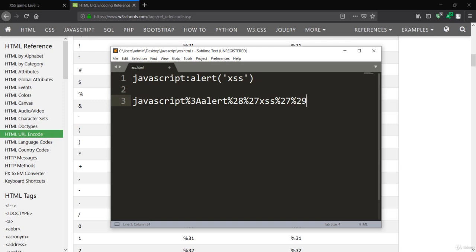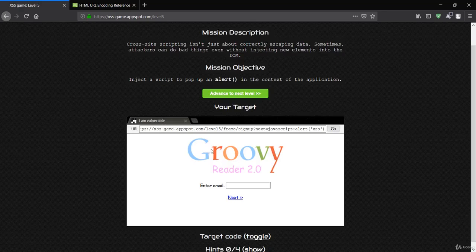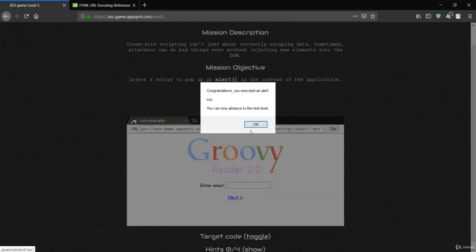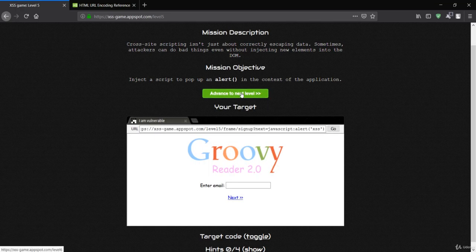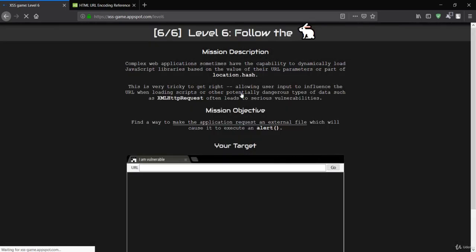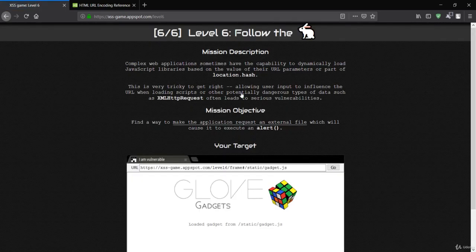So you can simply copy this one, go back and put it here. So you can paste it. Let's press go, let's press next, then you could see we just get the same alert. So let's go to the next level now. This is another challenge, which is the last challenge here.